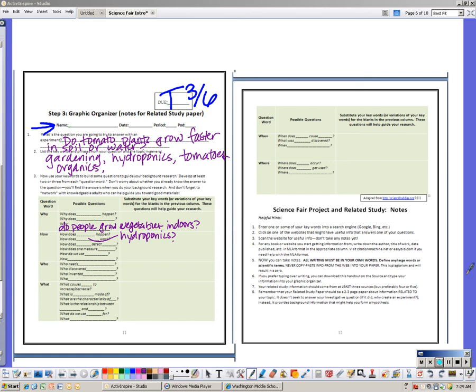On March 6th, you have two assignments due. One is the parent-guardian signature, just acknowledging that you have a science fair project that you'll be working on for the next couple months. And the other one is step 3, this graphic organizer. And it's also a setup for notes for your related study paper, which you'll turn in with your project.